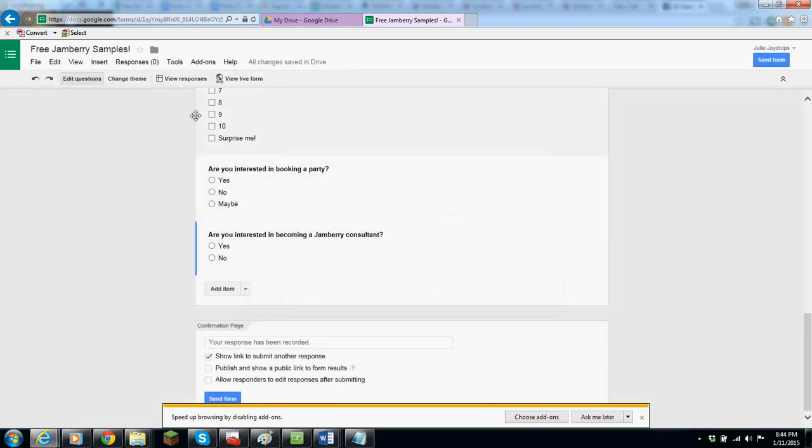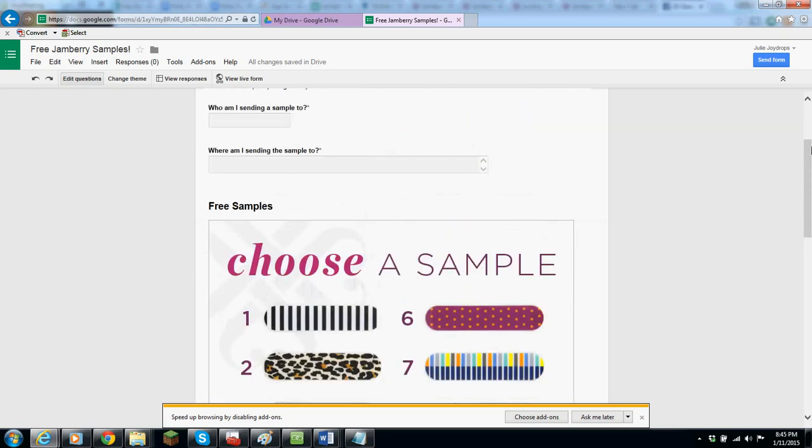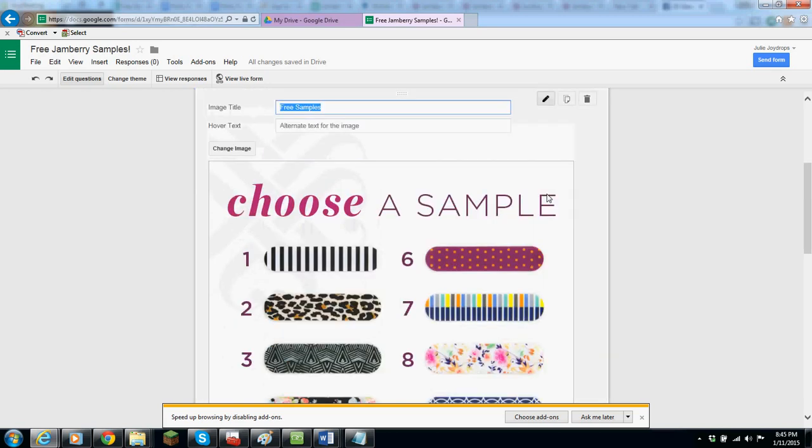So it has responses up here. So if you go into the free Jamberry samples, if you want to change the form and you want to add questions or delete them, you can add questions and the link does not change. So if you later decide, or Jamberry releases a new sample image, you can go back in and change it. You can just click the edit button and say, oh, I'm going to change the image, and then bam, you're done, and you don't need to create a new form. It's pretty awesome.